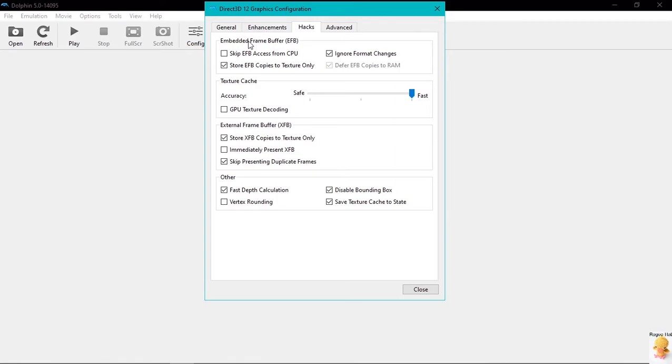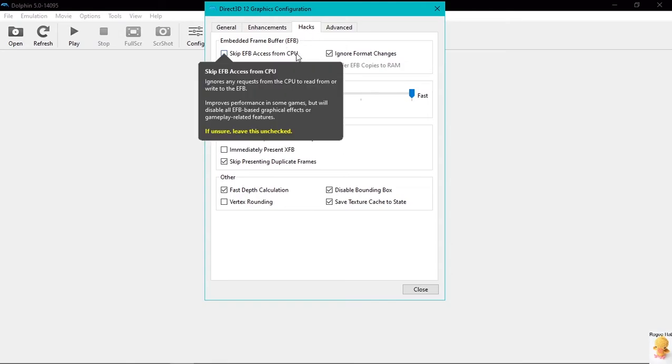In hacks, we have embedded frame buffer and external frame buffer. The frame buffer is actually the bitmap of all your graphics. Embedded frame buffer is actually the architecture of the Wii, and then the external frame buffer. So these two frame buffers are actually used to store your graphics, and then you can manipulate them as values. So that's how you would render in this emulator. Skip EFB access from CPU, so you would only enable that in a couple of games.